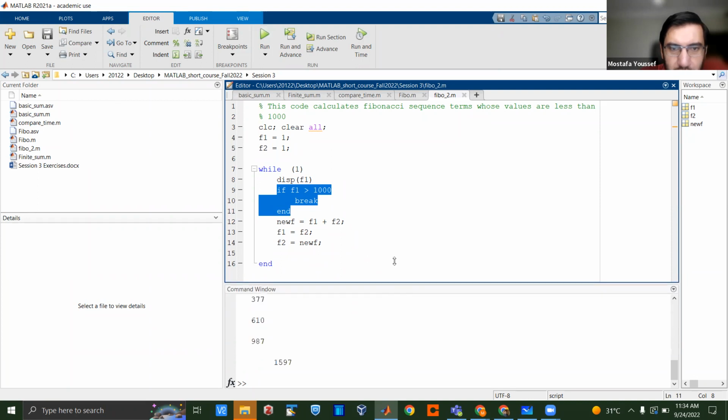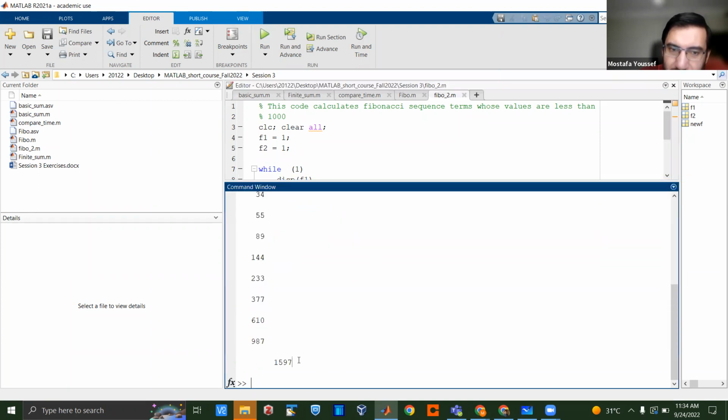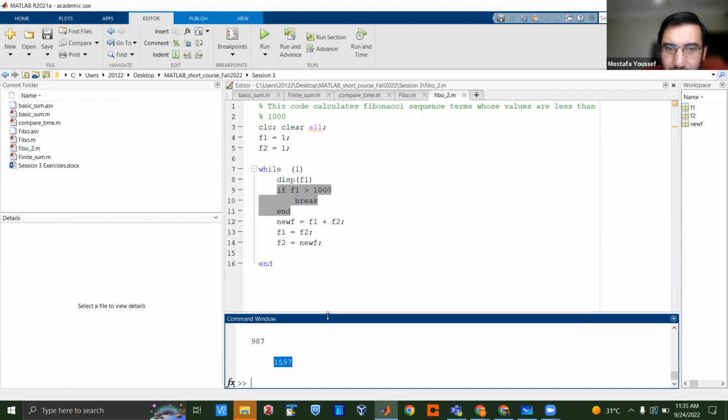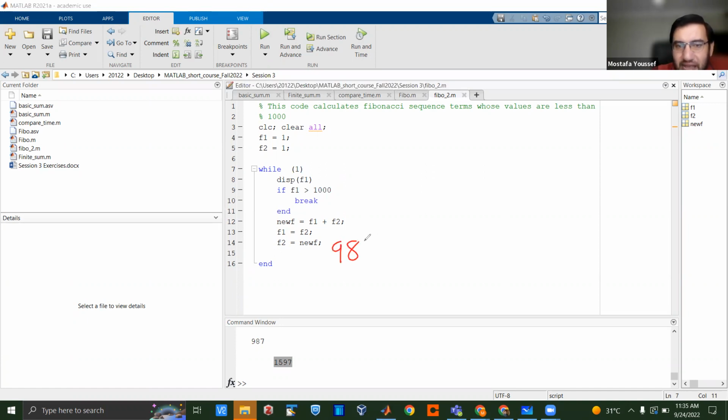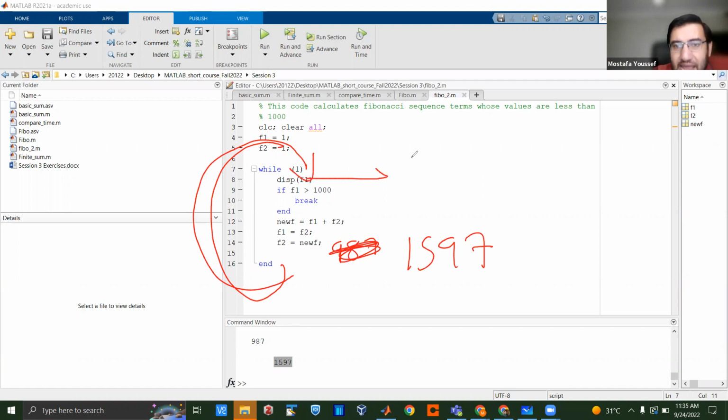I'm gonna hit run. Okay, that's actually doing something strange. It's printing an extra term. You see, if you notice, it printed an extra term. So why is this happening? Apparently it's happening because of the position of the if statement that breaks. After the code calculated 987, it actually, even after calculating 1597, it looped one more time, displayed the 1597, and then it broke.